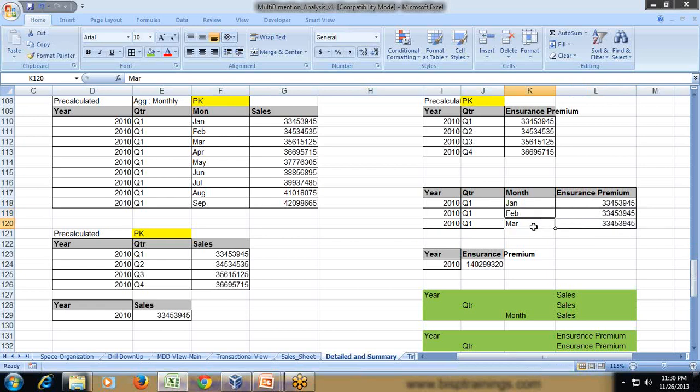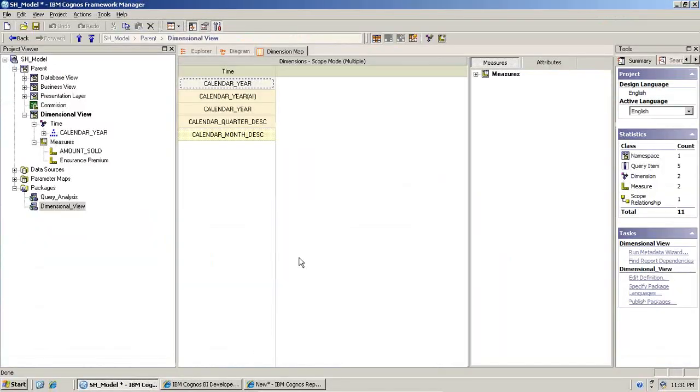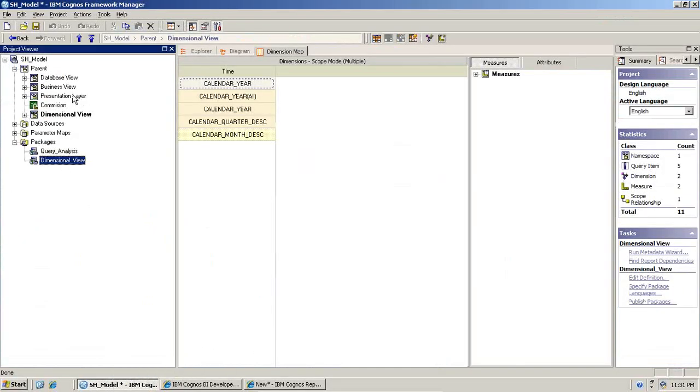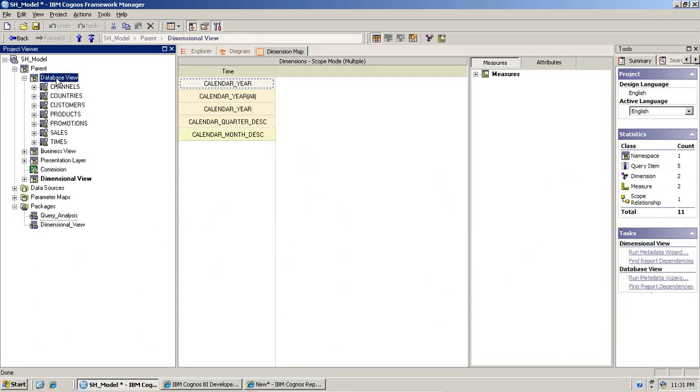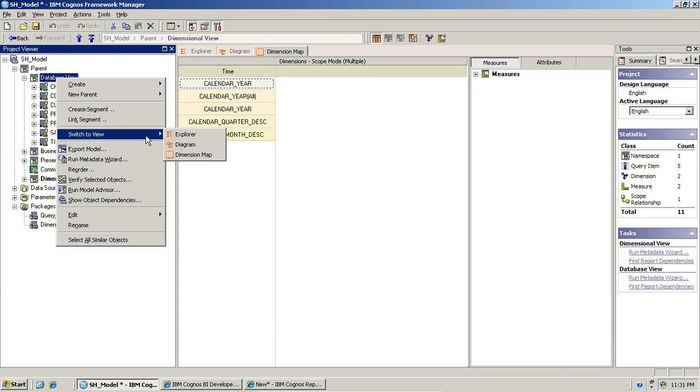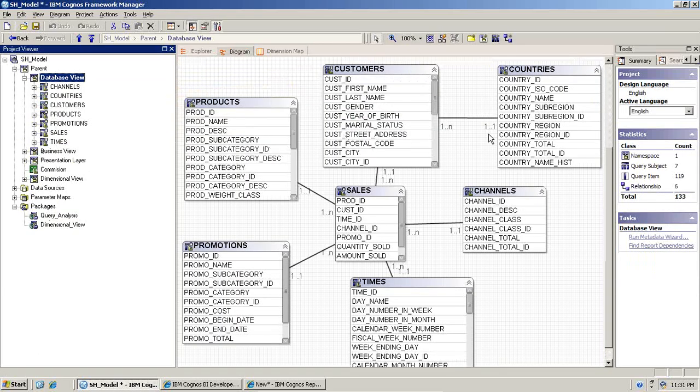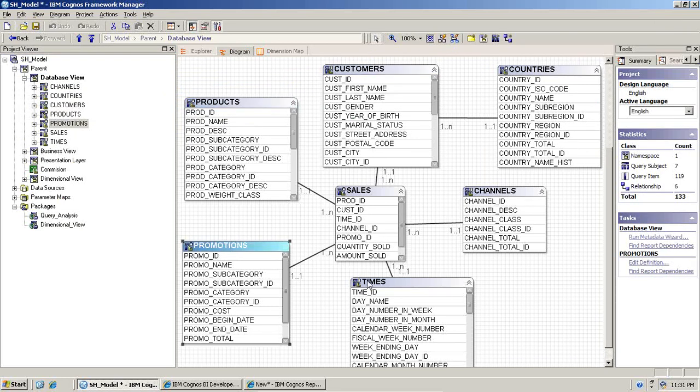Let's see how it works. I will be using a quite familiar model which I've been using right from the first day to demonstrate the various aspects of Framework Manager. You see, this is my database view. I open this in a graphical model, which makes it easy to understand, and I've got a couple of dimensions: country, product, promotion, time, and channel, and sales is my measure or fact.